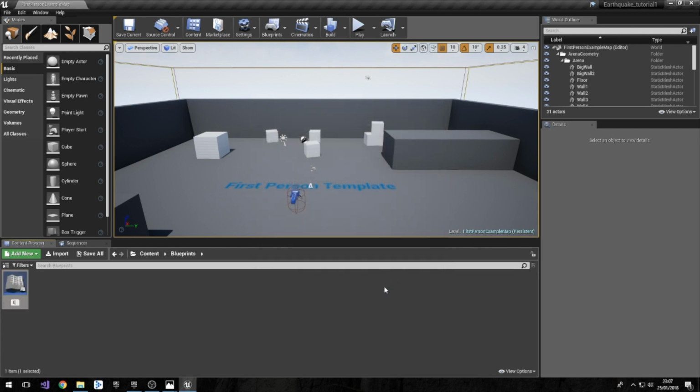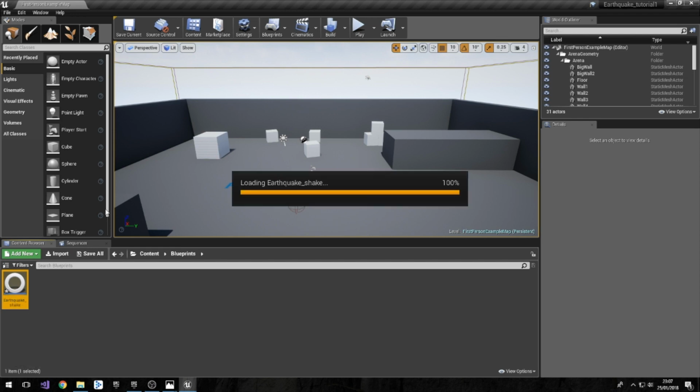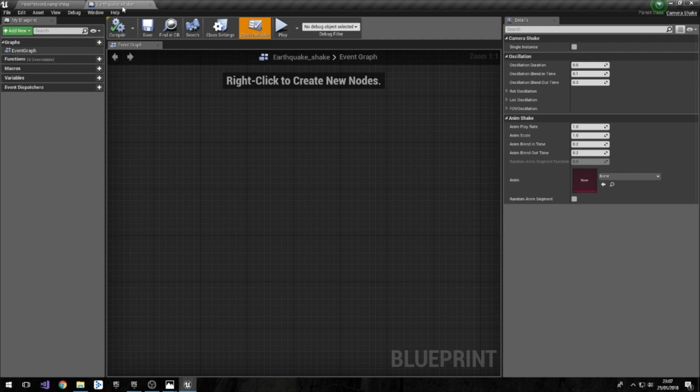We can call this our earthquake_shake, okay? And then what we need to do is set our parameters for our earthquake shake, okay? So if we double click that, it'll open it for us, okay? What we're going to be doing here is affecting the oscillation values, okay? So the oscillation duration should be the same as our earthquake shake. So we'll set that to 4 seconds. We'll do the oscillation blending time of 0.5 and the blend out time of 0.5, okay?